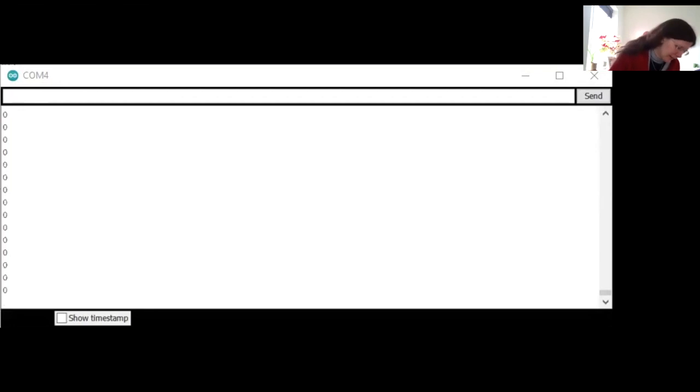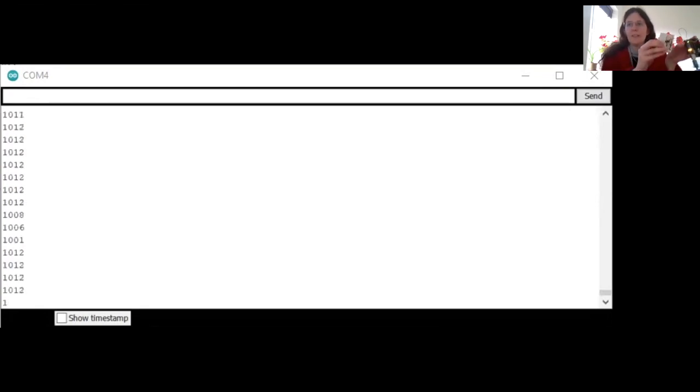But if I make it as bright as possible, the wire has fallen out again. If I make it as bright as possible, it goes up to about 1,000. Okay, so you can use that to figure out what your maximum and minimum light levels are.